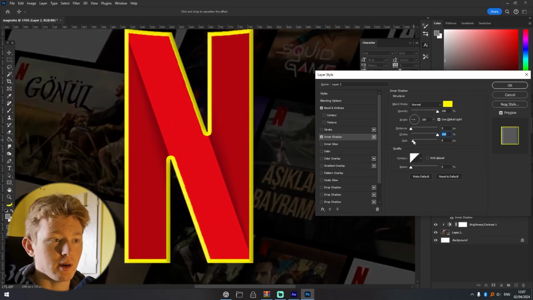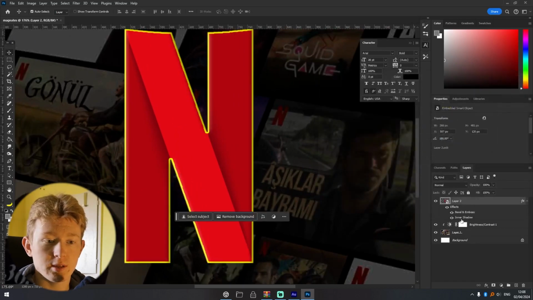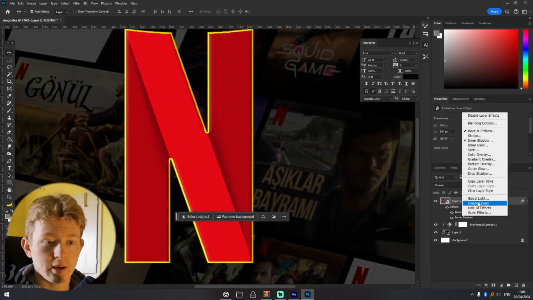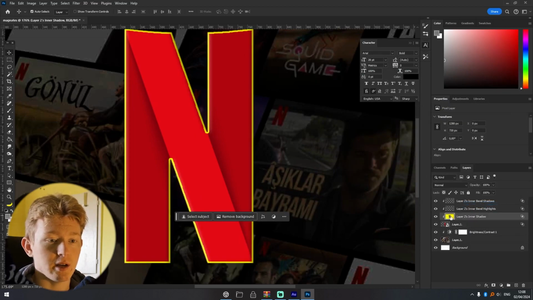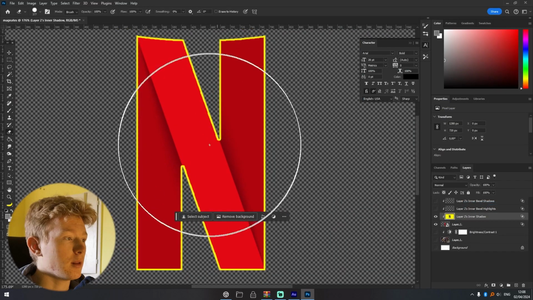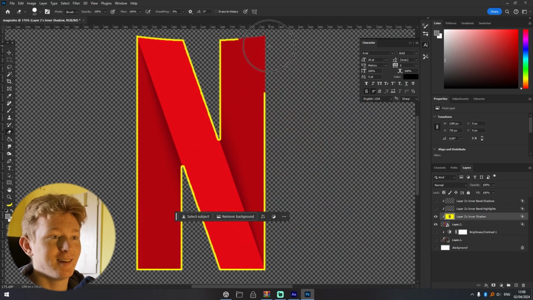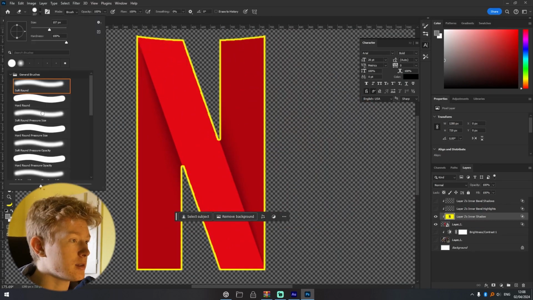Put up the choke to 100. We'll click on OK for this, then right-click the inner shadow, click on Create Layers, select the inner shadow, and only show this real quick. Then we'll get an eraser and just erase some parts. But let's use this one.